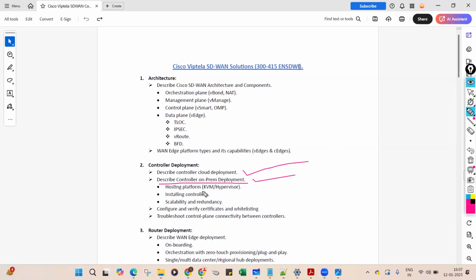And the on-prem deployment will be either on KVM or the hypervisor. We will be discussing how to install your controllers on the hypervisor right from the beginning. Apart from that, certificate is one of the important aspects in any of the devices. Similarly with SD-WAN, certificates are one of the important factors, and we will be discussing the certificates in pretty much detail.